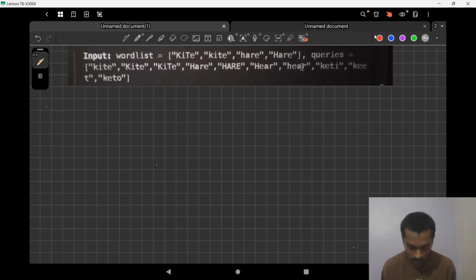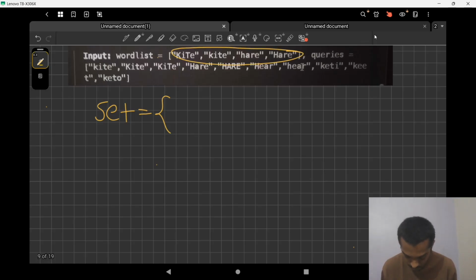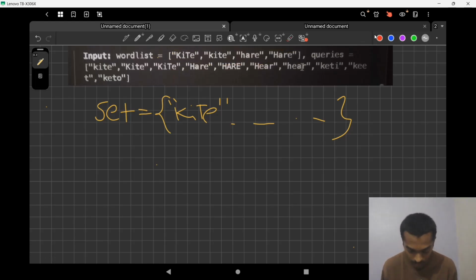So what we can do is simply store every word of the word list in a set, so we can check it in big O of one constant time. We create a set and insert every word. Then when we come to kite, we can check in big O of one time whether it appears in our word list exactly the same, case-sensitively. Sorry, I fumbled on case-sensitive.